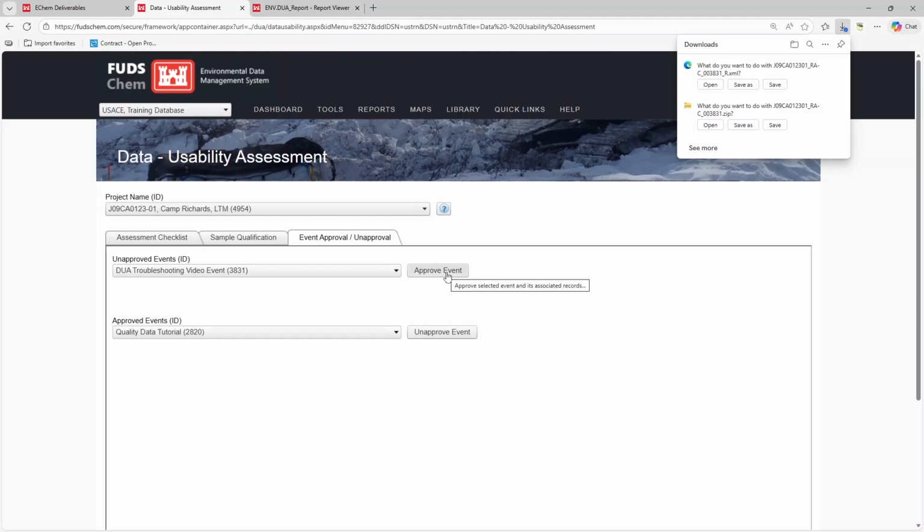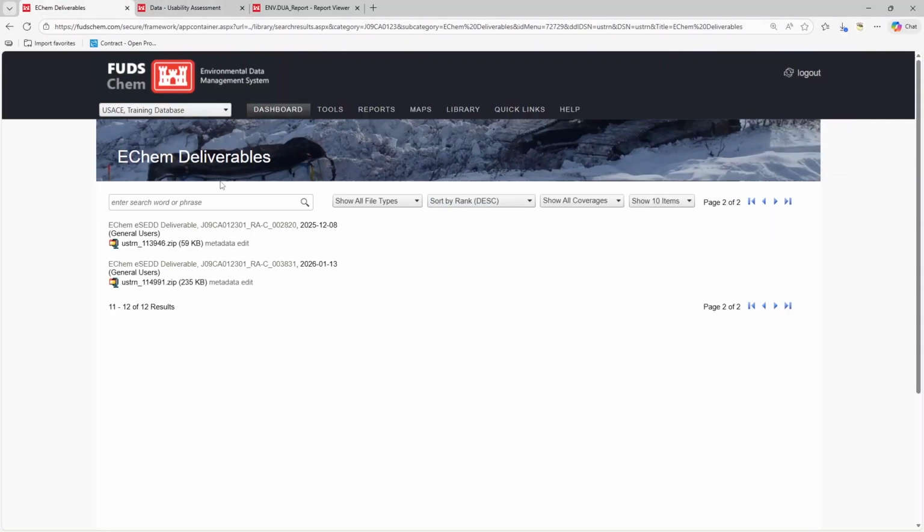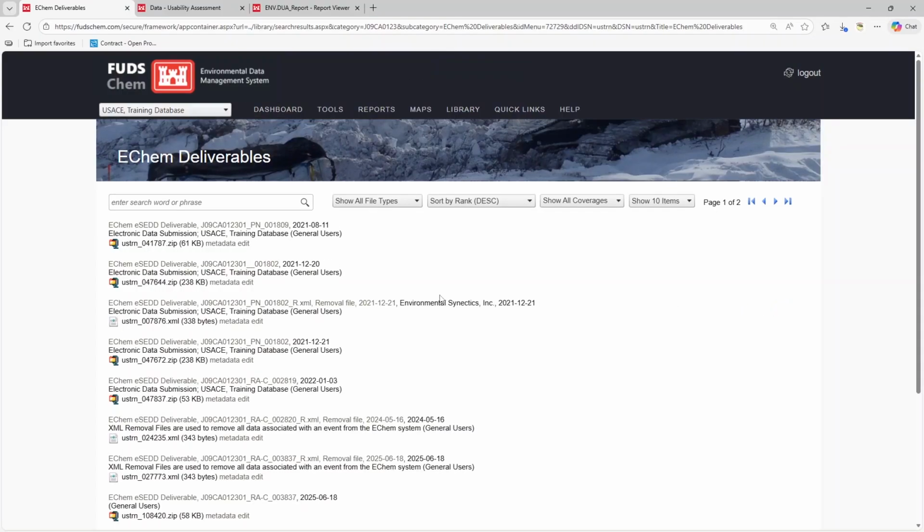EChem exports will be shown in the library folder. If an event is approved or unapproved multiple times, the library folder will only include the most recent EChem export and EChem removal files as part of the effort to keep FUDSChem and EChem synchronous.